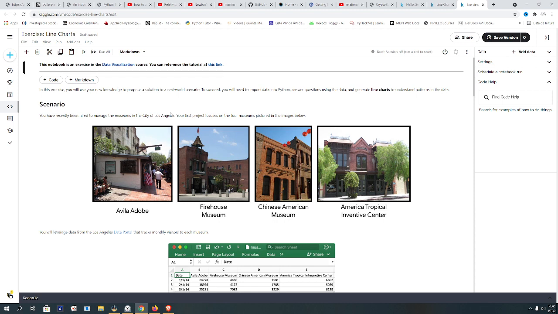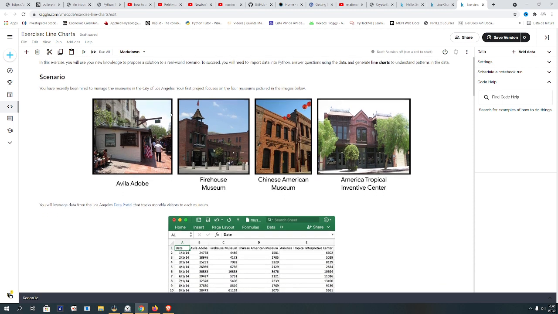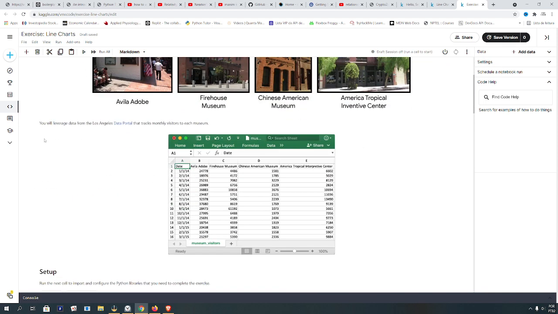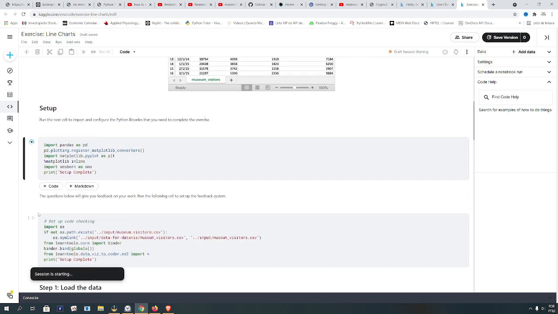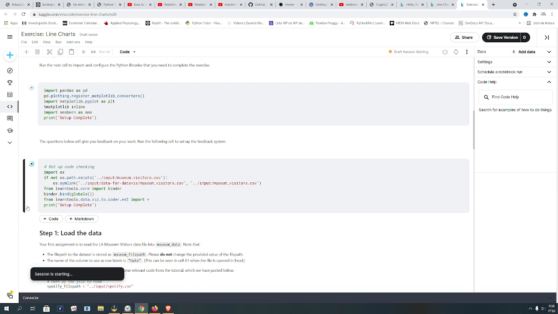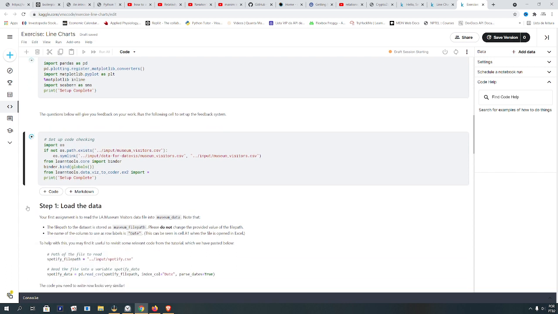In this exercise, you use your new knowledge to propose a solution to a real-world scenario. You have recently been hired to manage museums in the city of Los Angeles. Your first project focuses on the first four museums featured in the image below. You leverage the data from the Los Angeles data portal that tracks monthly visitors to each museum. Setup. If not os.path.exists, link. So I guess this is checking if the path exists, and if it doesn't, then it goes to the other path.